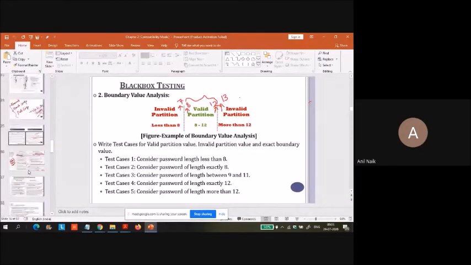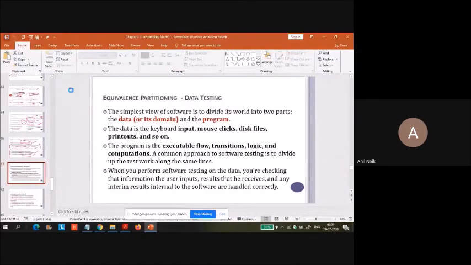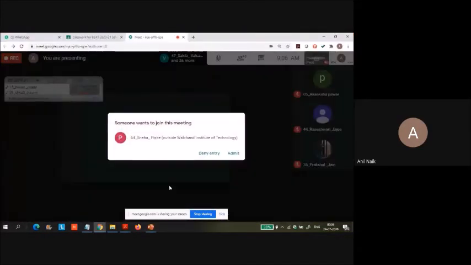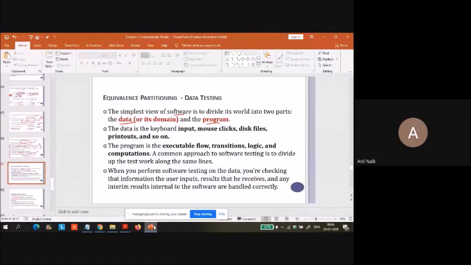Today we will discuss data testing and state testing, which is also a type of equivalence class partitioning. The simplest view of the software is that it is divided into two parts: the data and the program. Data testing means whatever value or input you provide. We will discuss some examples.